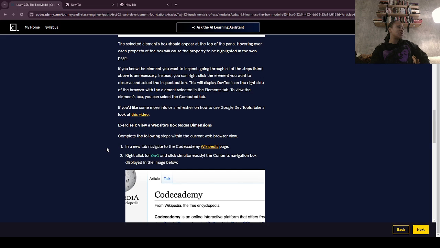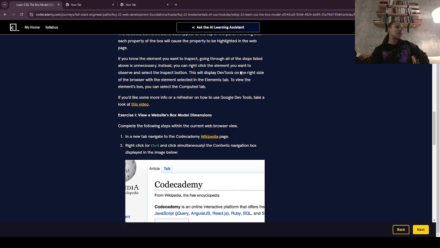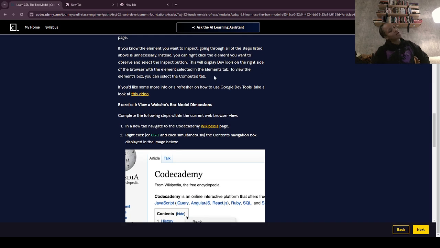If you know the element you want to inspect, going through all of the steps listed above is unnecessary. Instead, you can right-click the element you want to observe and select the Inspect button. This will display DevTools on the right side of the browser with the element selected in the Elements tab. To view the element's box, you can select the Computed tab.